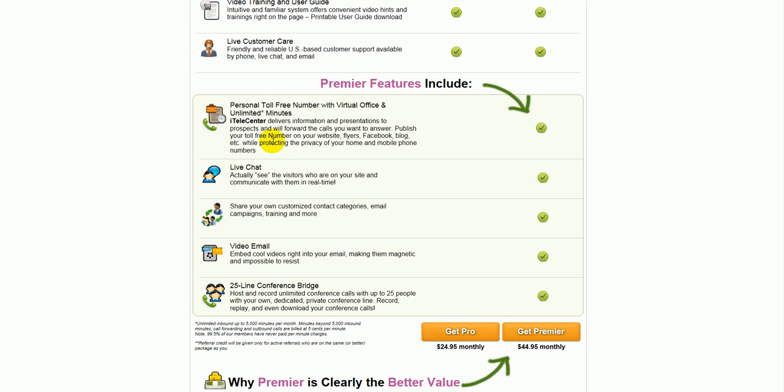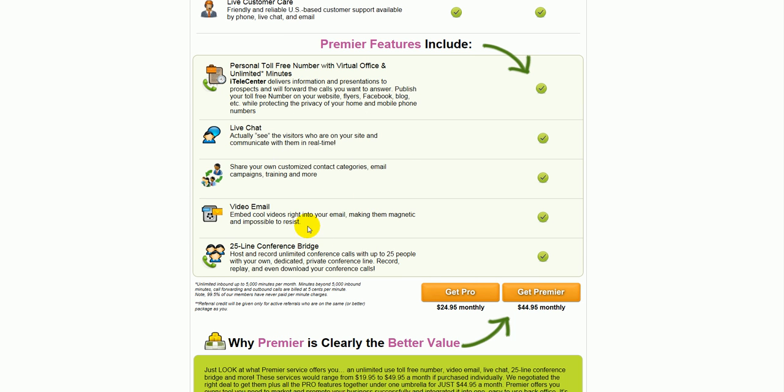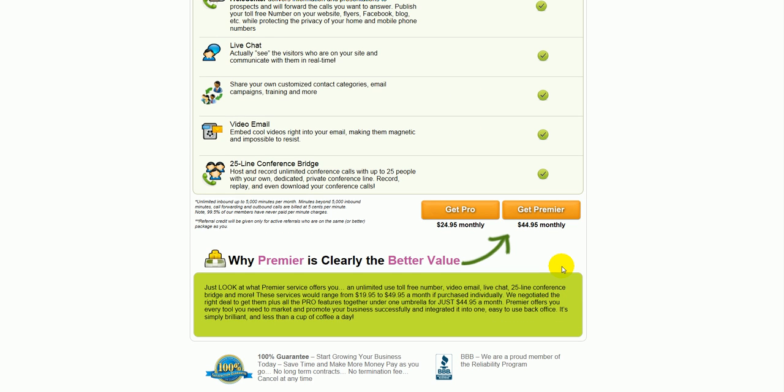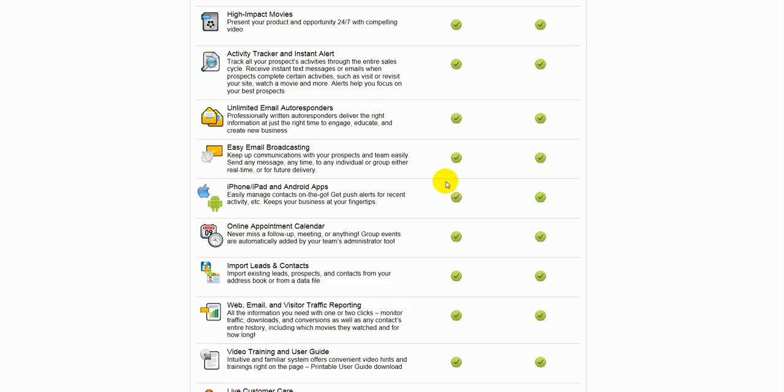And either way, you can capture their information. Now, you'll notice some other tools such as live chat, video email, 25-line conference bridge. A lot of these tools, in fact, even with ITeleCenter, you get inbound and outbound faxing. So some people may be finding that you are paying elsewhere for services such as these. And with the Premier YVP Duplicator system, you can eliminate all of those fees and have all your tools under one system. So that's just a quick overview on the cost and how you can get the system free.